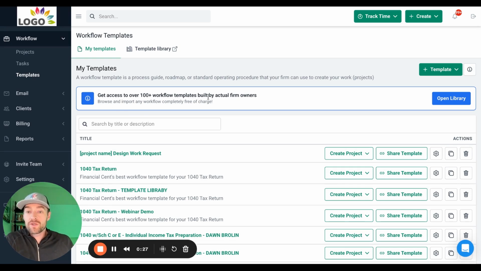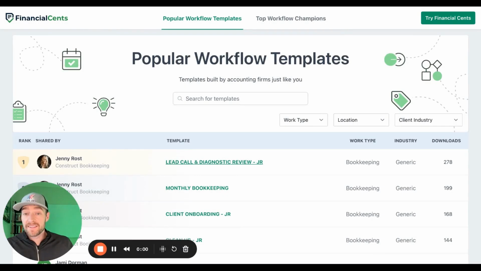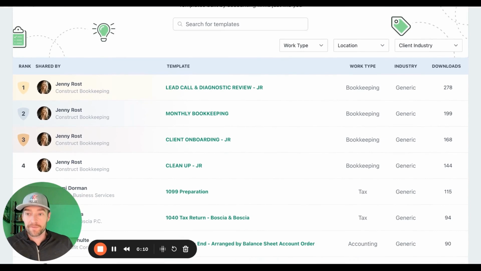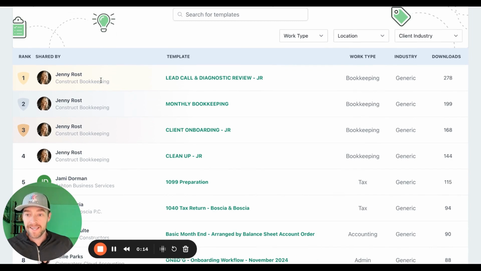So you can navigate to the workflow template library here, open library, or up here at the top. So let's navigate over there. I think this is just one of the coolest things that Financial Sense users have rallied behind to share the work that they've produced for their firm, to share the efficiencies that they have produced for their firm. Obviously, Jenny Rost of Construct Bookkeeping is just taking the cake here with number of downloaded templates.